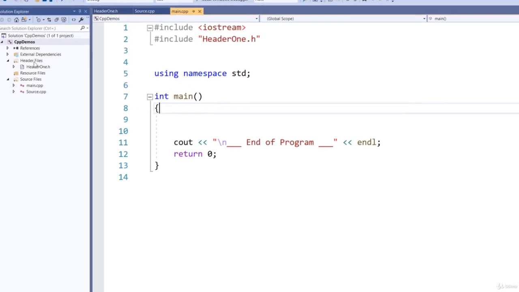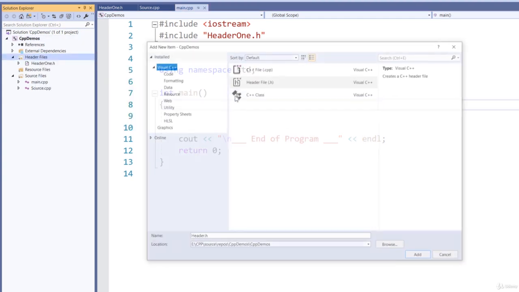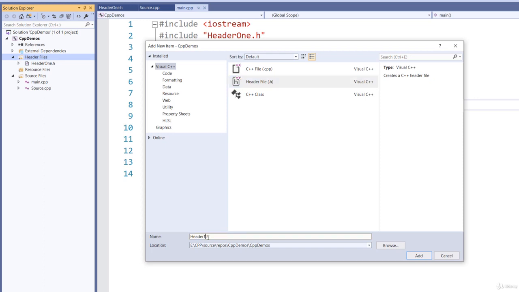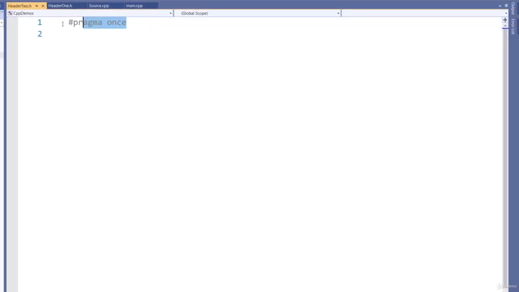Okay, let's go and create another header file now. Right click on header files, add new item, header file. I'll create a header file called header2.h, and I'll add that to my project. Once again, I'll remove this. I'll talk about this here in just a second.